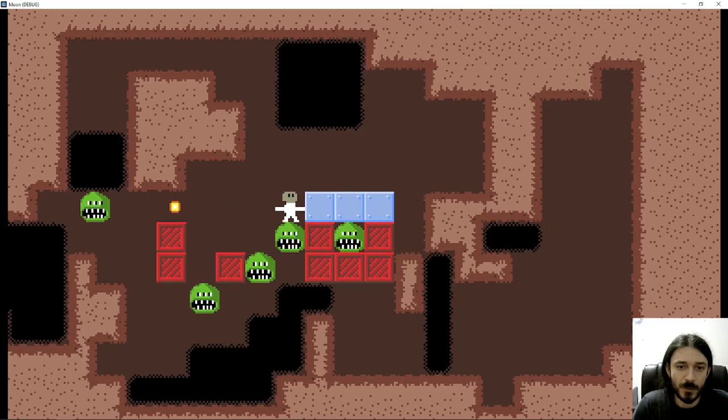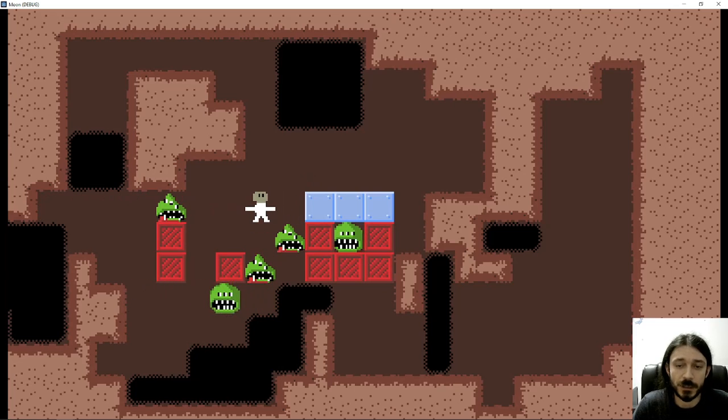Also the mobs, they can be alive or they can be dead. Notice that these ones don't move because they're already dead, but their sprite hasn't changed yet.